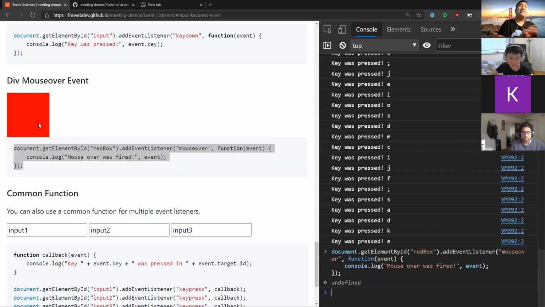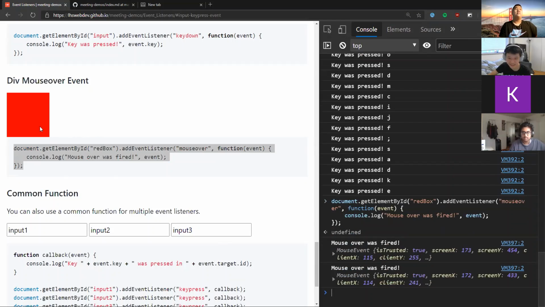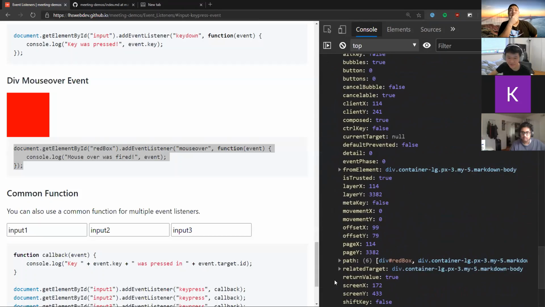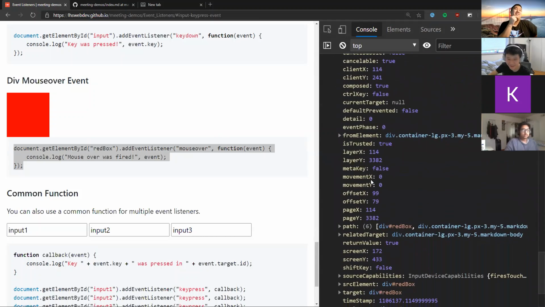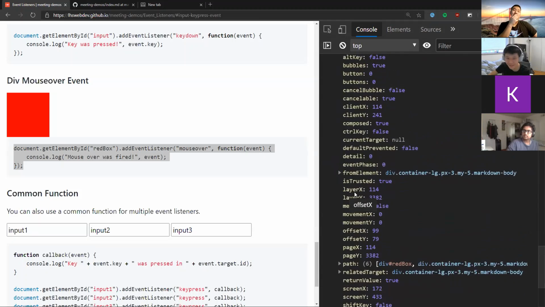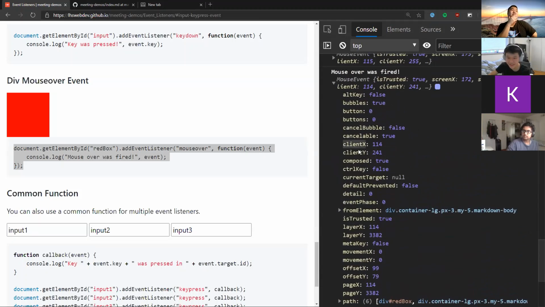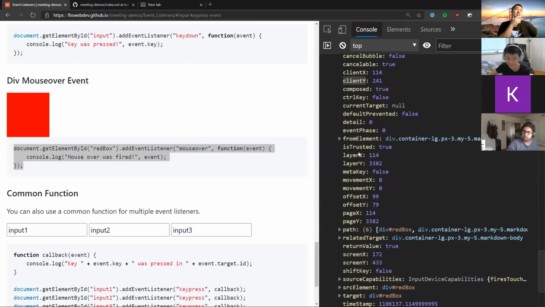So when I hover over it, it says a mouseover event was fired. And inside here, you can see a bunch of extra information, like if the Alt key was pressed, etc. And in this context, the position of the mouse is more relevant because it's a mouse event. So you can use this clientX and clientY, for example.